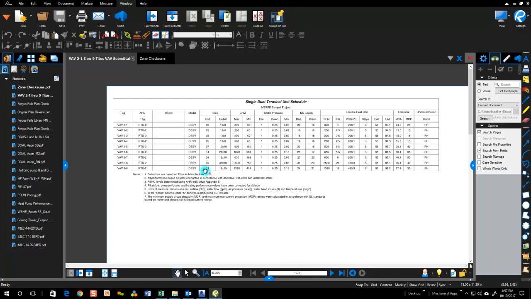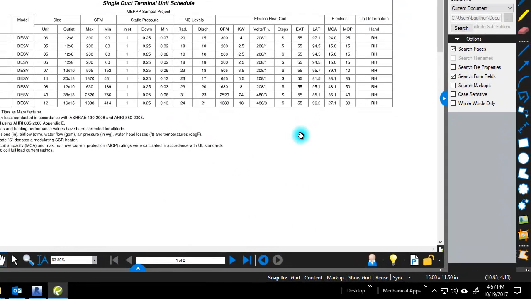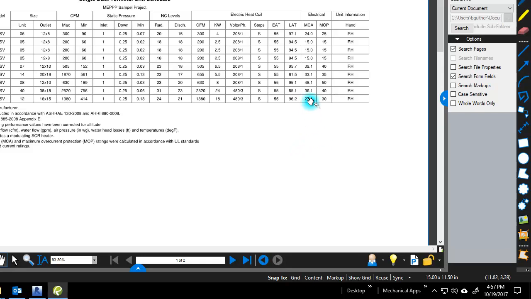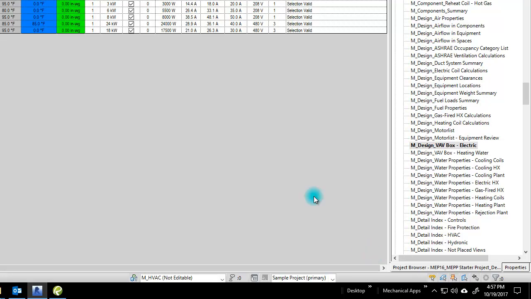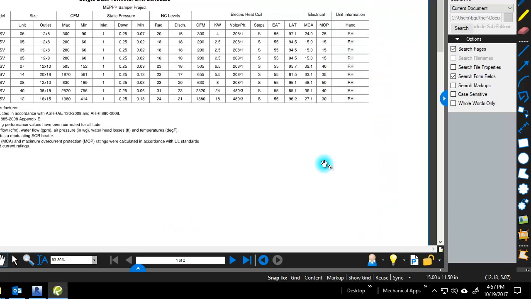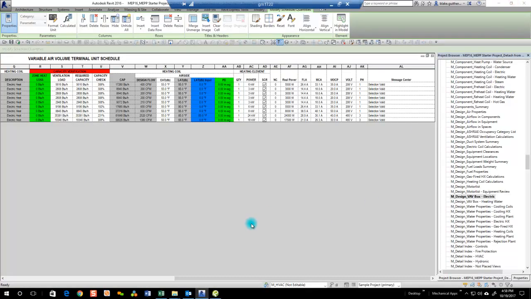2-9, so we did end up with a 12-inch box. And then from team software, they're saying our MCA is 27.1 and the MOCP is 30. Let's see how that compares with our information. What was that number? 27.1 and 30. And the kW, so electric heat 18 kW. Let's see what kW we're at right now. We're at 18. That's interesting.